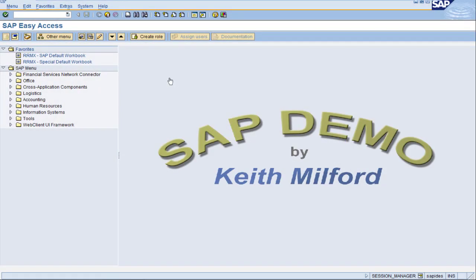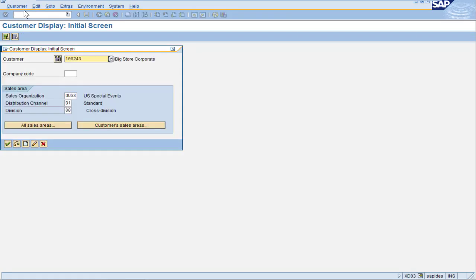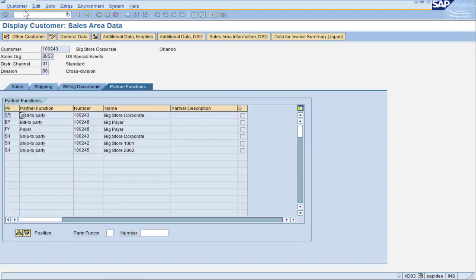Here we are in SAP Home Screen. To see customer master, use T-code XD03. We're going to look at this sold to and the associated partners. We are looking at the sales area partner functions tab. We can see the types of partners related to this customer and the associated customer numbers.